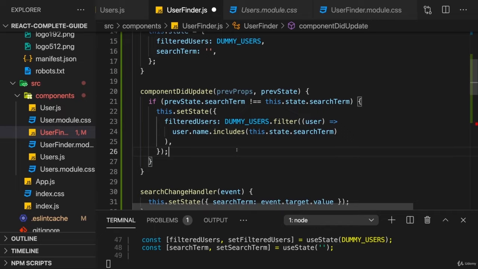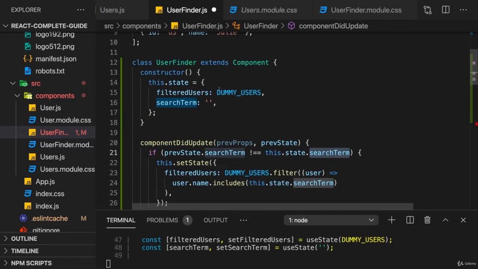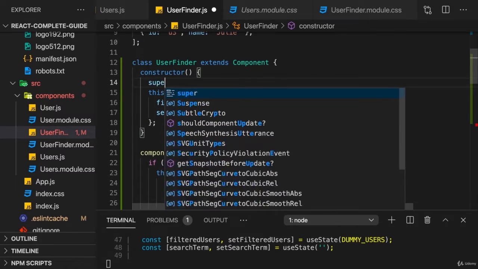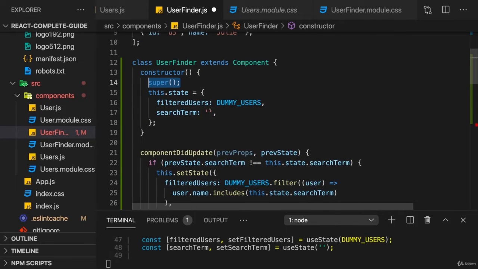the component therefore updates, then you could compare previous props to current props, but here it's the state change which matters to us, the state change inside of this component, and hence we compare our previous state, a specific slice of that state, with the current state and that specific slice of that state. Now we should also add super in the constructor, by the way, before we forget this.